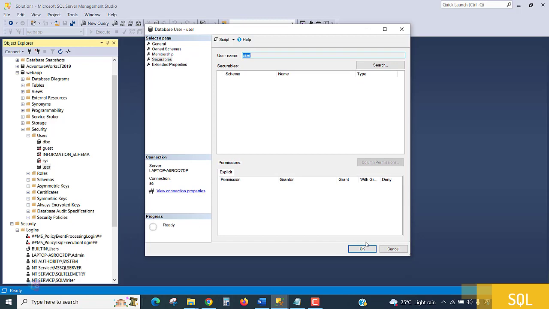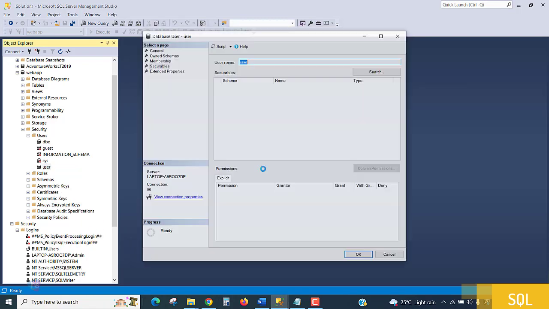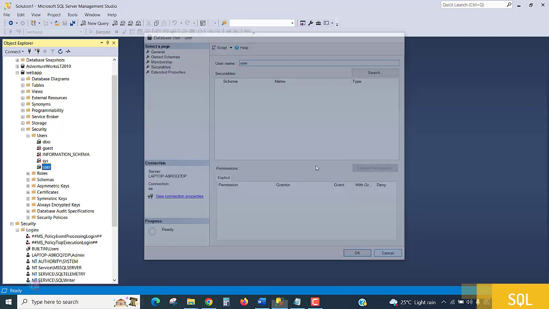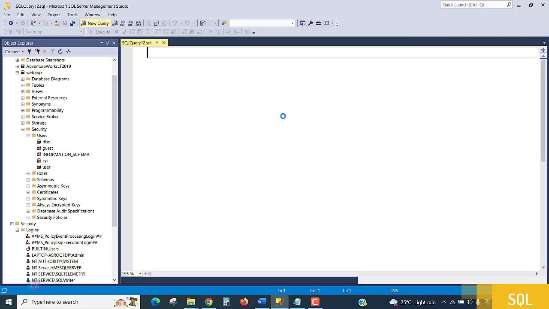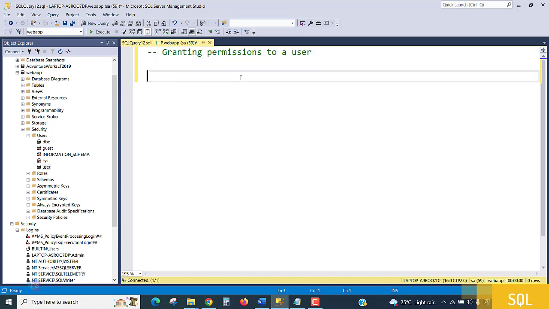So this is the window, I'm closing it. Why? This is the user. When I open the properties, we are not able to see any permissions. So now I'm going to a new query. Granting permissions to a user is not only for new users; for anyone who doesn't have any permissions, we can write this query and grant the permissions.